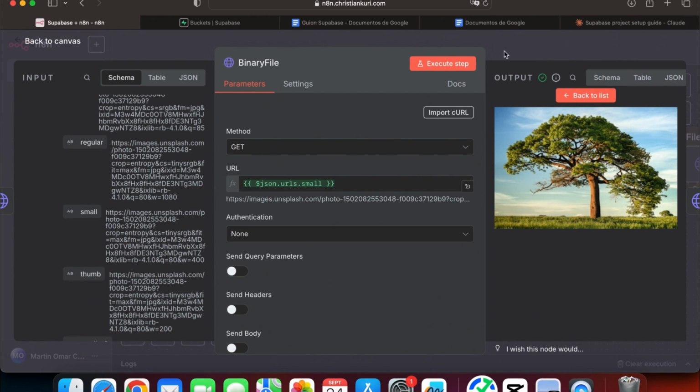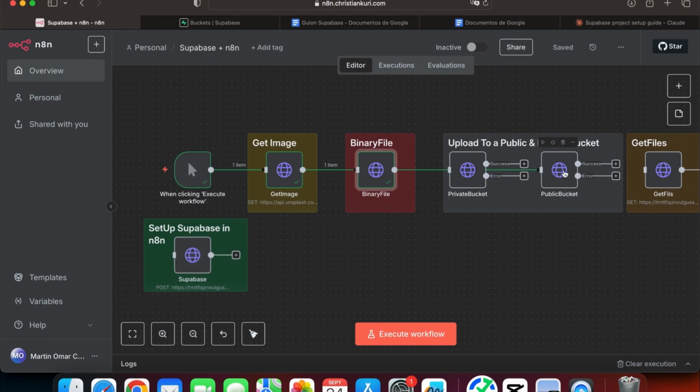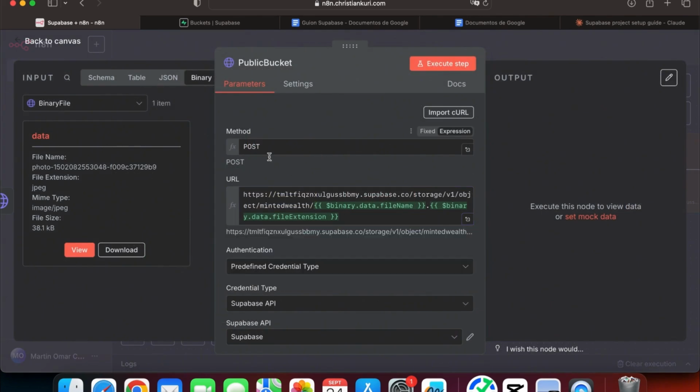What we're going to do next is create a connection, and in this case, we'll start with our public bucket. Let's open the configuration of this node. This node is set up as a post request because what we're doing here is sending a file to Supabase. The URL we're using works as follows.